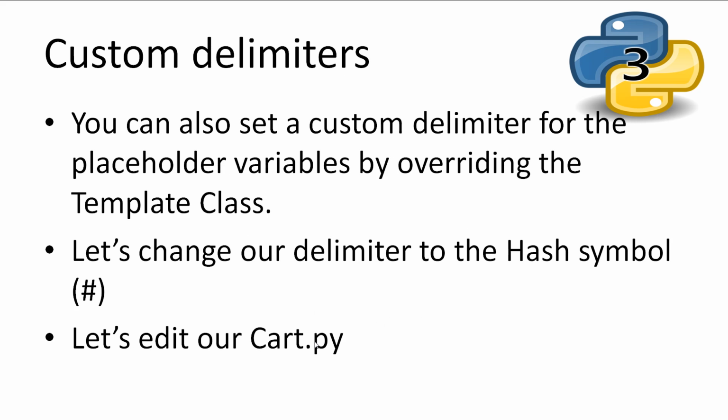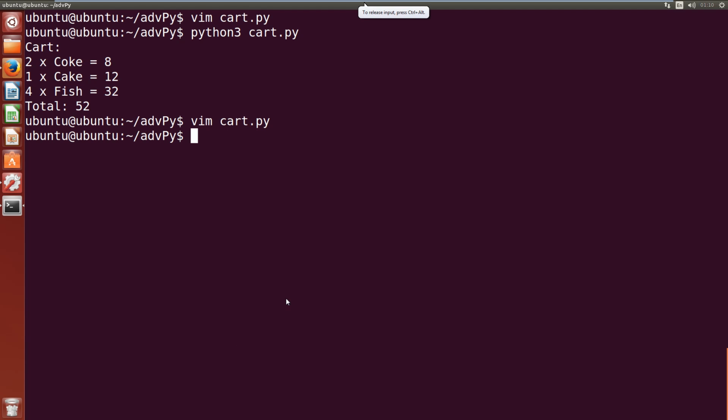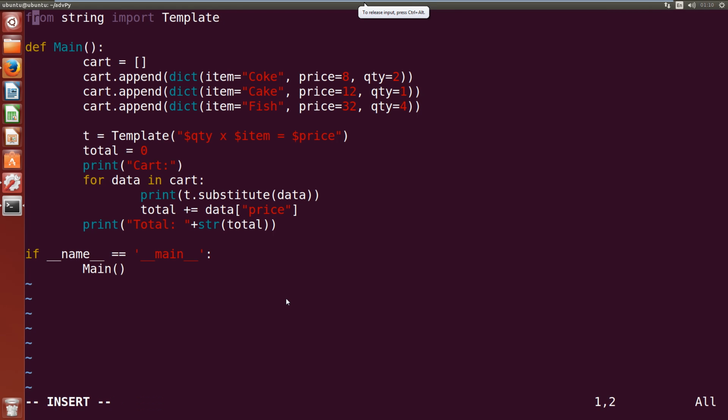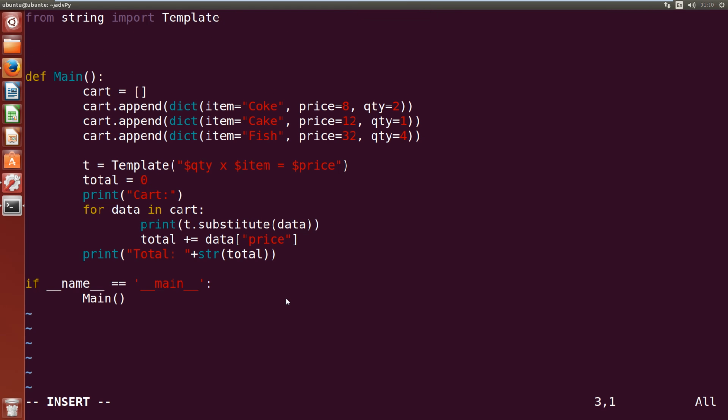It's also possible for us to create custom delimiters by creating a subclass and overriding the default in the template class. This is great when the user may be creating the template from the command line. So let's edit our current program to use a hash symbol rather than a dollar sign. Alright, so we'll come back over to Ubuntu and we'll edit our cart. Now inside here, just above our main, we're going to create our custom class. So class, and we'll call it MyTemplate. And as a base class, it's going to take the Template class.